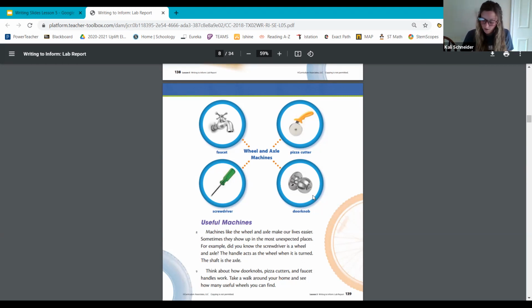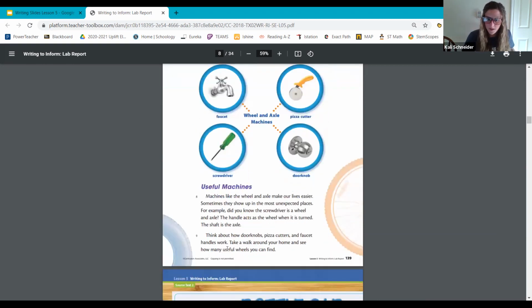So, how does the writer end this article? If I look at paragraph 9, it says, think about how the doorknobs, pizza cutters, and faucet handles work. Take a walk around your home and see how many useful wheels you can find. The author ends it by pushing it on to us to help us go ahead and apply it to our lives, right? So it makes us feel more invested and interested in what we read about because we can find it around us, right? So was this a good way to end it? Yes, because it leaves the readers with something to think about and go and do, right? So it makes them continue thinking about what you wrote and become more interested in it.